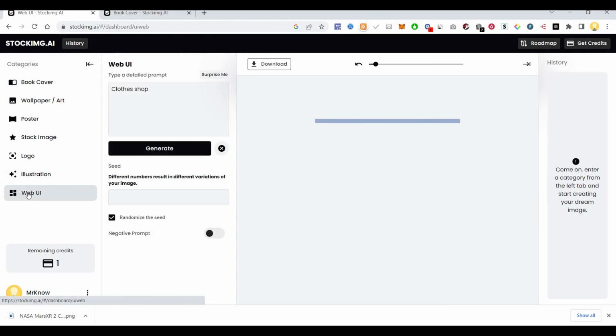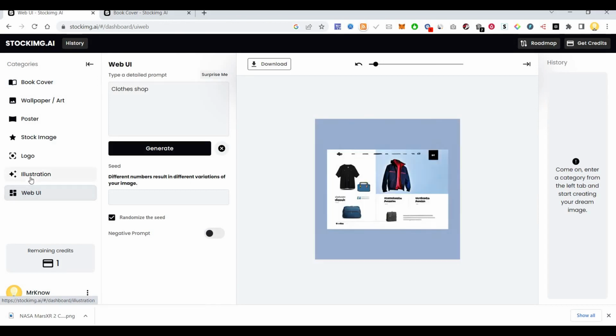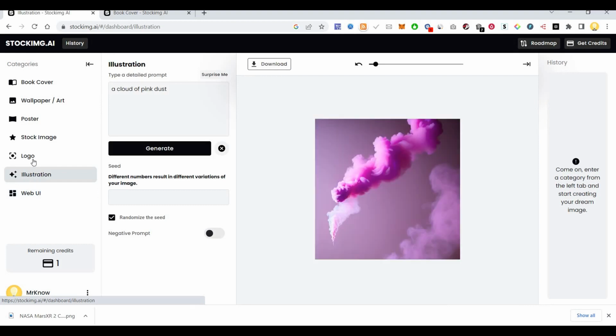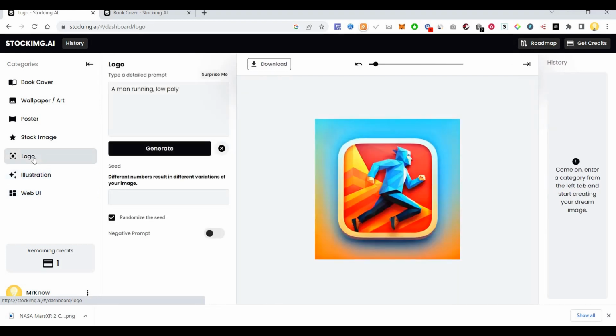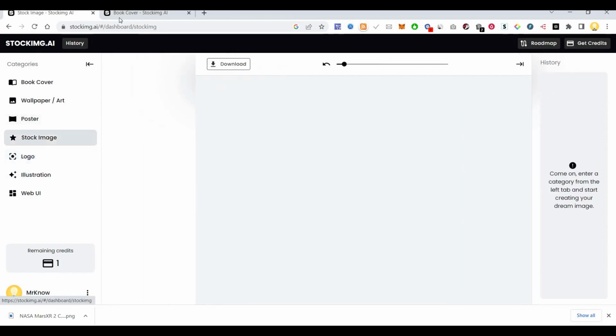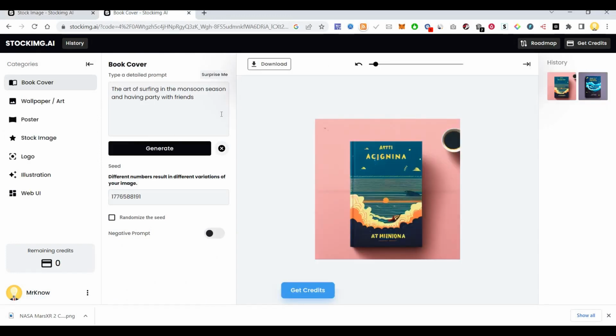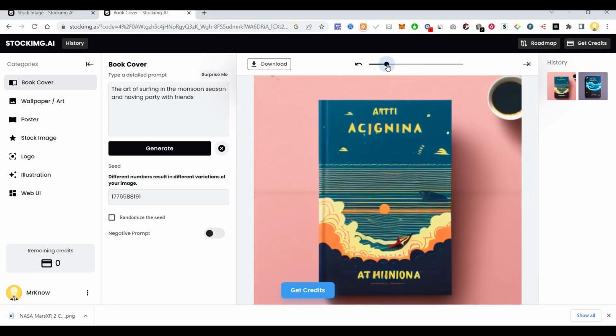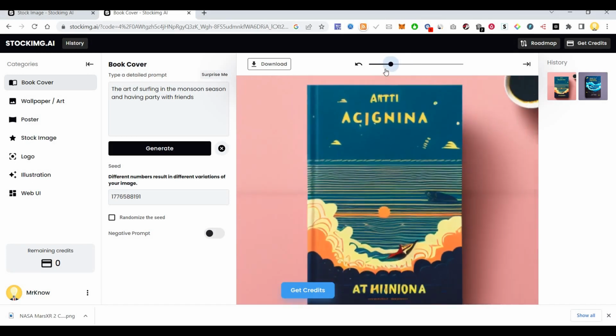So there is a web UI available for a cloth shop, an illustration for a cloud of pink dust, a logo, a stock image. Okay, so it has generated this: the art of surfing in the monsoon and having party with friends. This is the image that it has come up with. This is the book cover it has created.